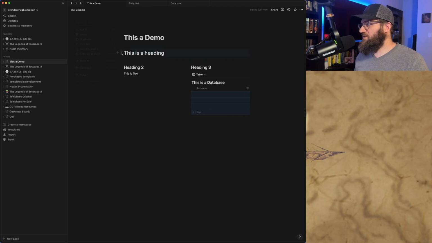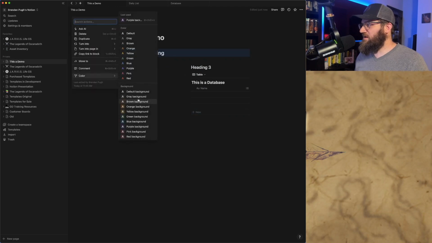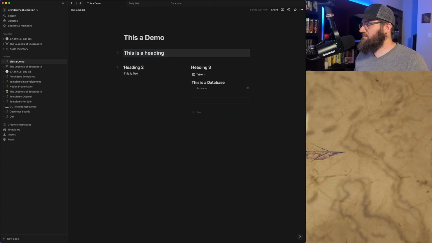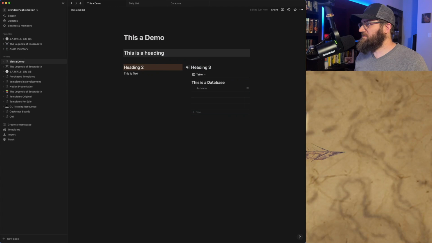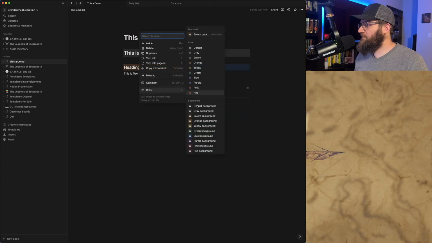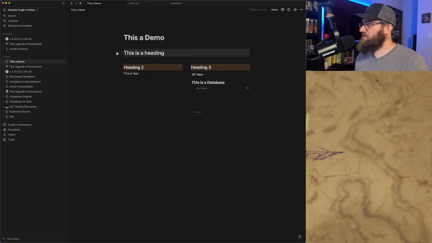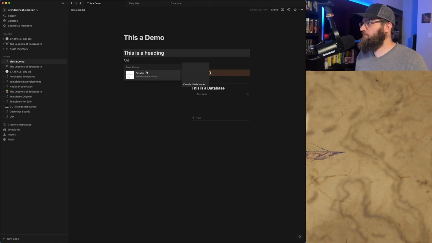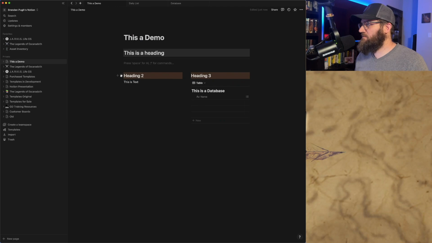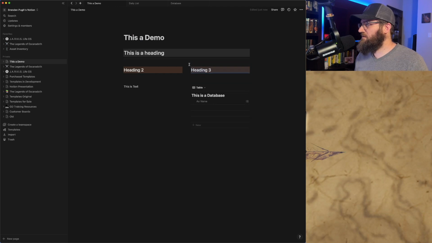You can also, with your headings and pretty much anything, create colors. So you can see things a little more visually. Say we want to add in a divider. Looks like that. So again, it just gives you lots of options for laying things out and making it look exactly the way you want it.